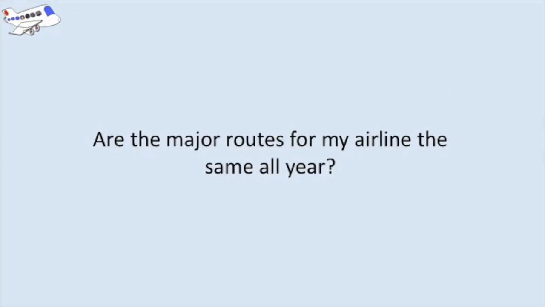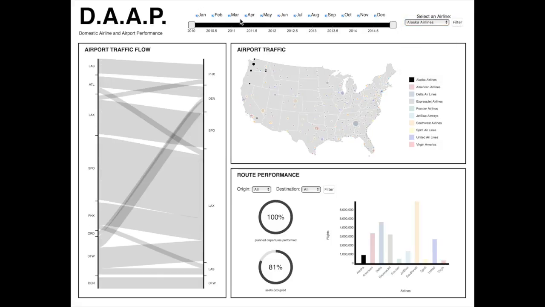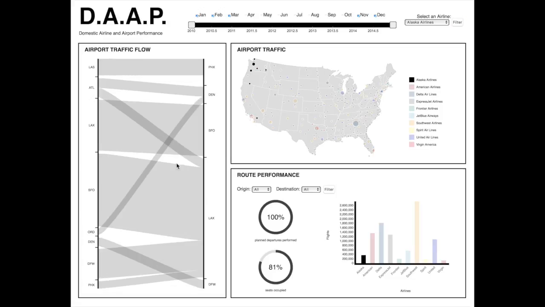Are the major routes for my airline, Alaska Airlines, the same all year? In order to determine this, I'm going to select my airline. Now I can see in the Sankey diagram the major routes that are being flown by Alaska Airlines. This includes the routes for all months of all years. So now I'm going to eliminate the summer and spring months, and see if anything in my Sankey diagram changes. As you can see, there are less flows being shown here. This means that some routes are not being flown by my airline all year.